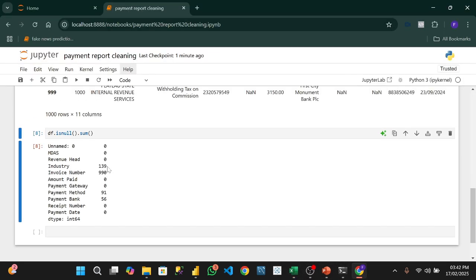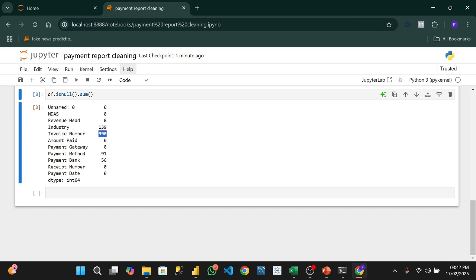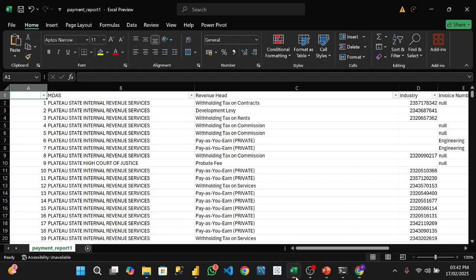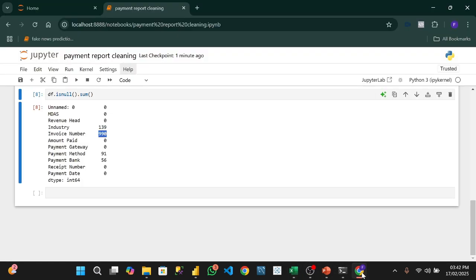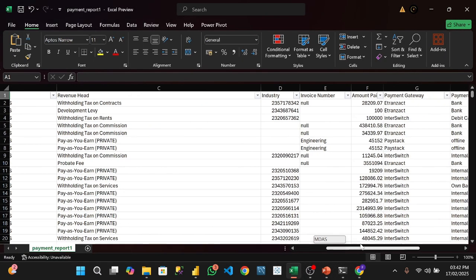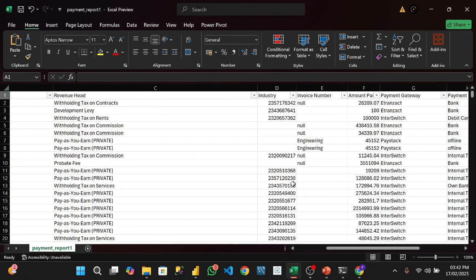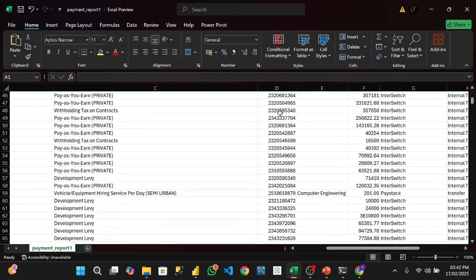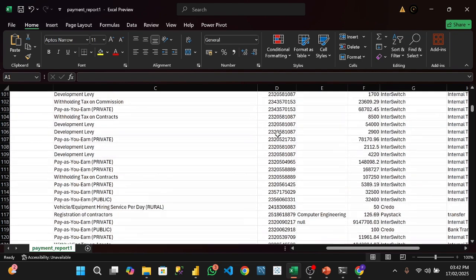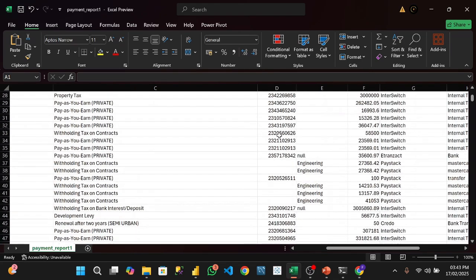You can see in this particular industry, it's missing 139 values. Invoice is missing 990, which means it's not even important in our data set. So what we actually do, let's see. What's the name? Industry. What's the industry all about? The column with the industry. You can see this is a very good column for us to make use of. Are we making use of it? So let's keep going though.